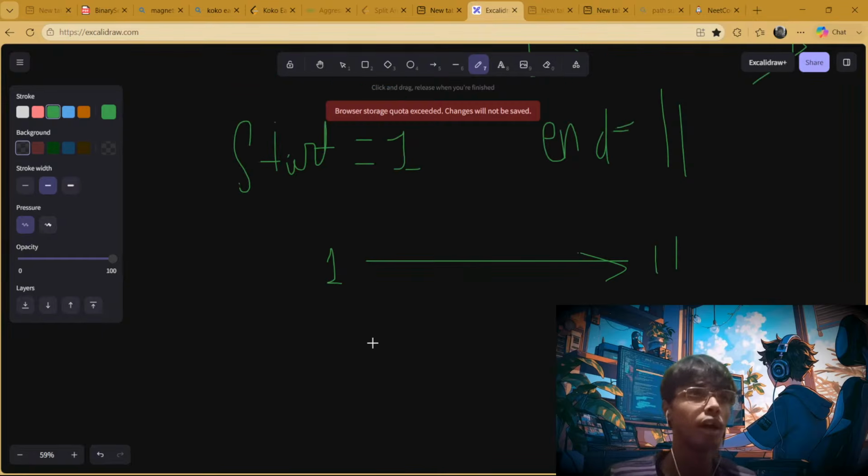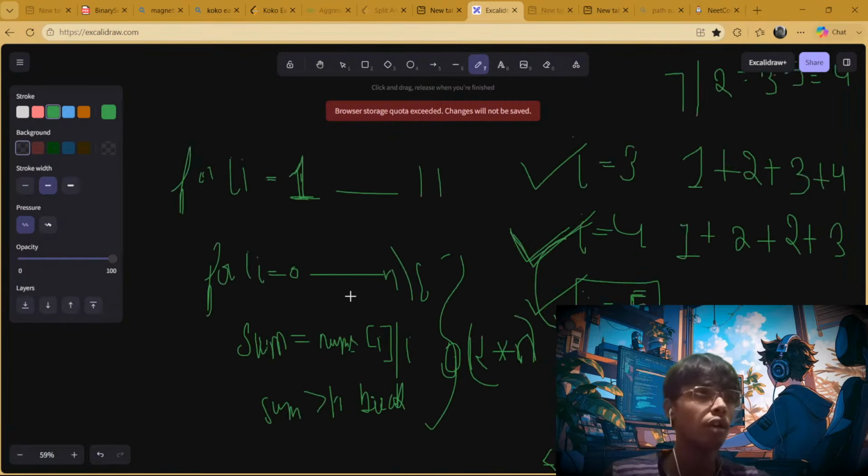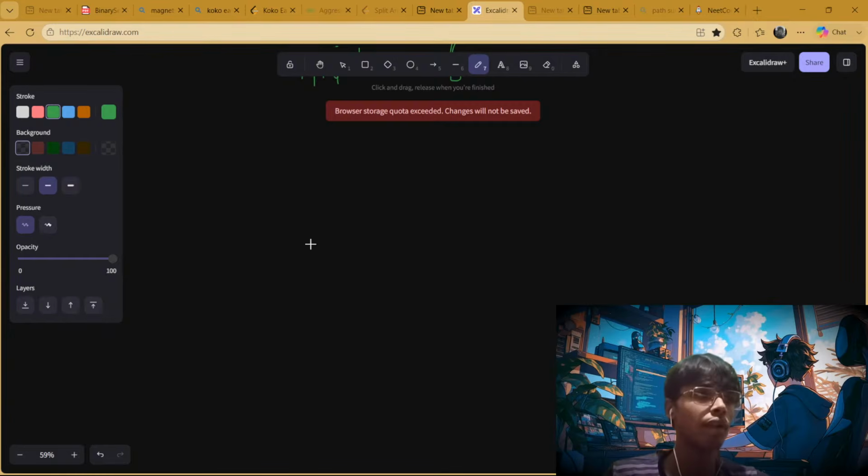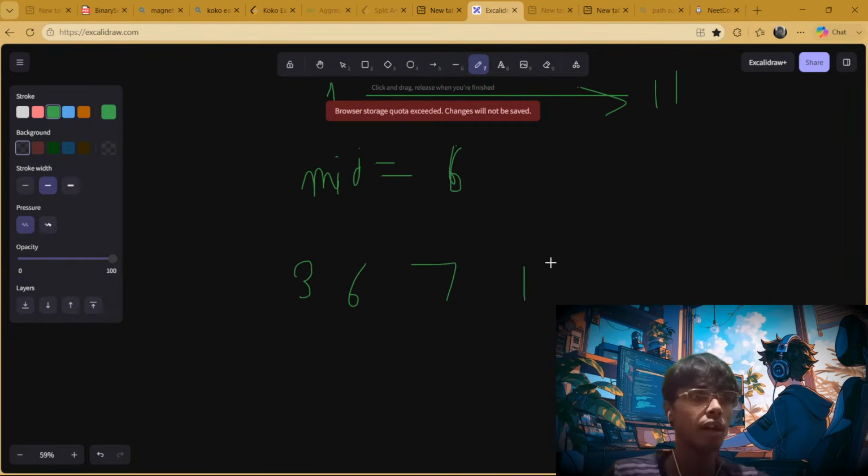So I got the start, I got the end, and after that I will find the mid. After finding mid, what did I get? 11 plus 1 which equals 12, divided by 2, I got 6. Now I will check with the speed of 6, will Coco eat all the bananas? So what are the values? 3, 6, 7 and 11.